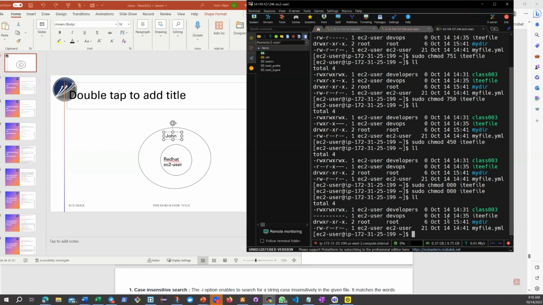Bam. Oh, this is IT file that we're looking at. Sorry, I was looking at my file. So for IT file, it takes out everything. It wipes everything out. So no privilege, no one can execute. Even the owner cannot execute this file once you do that. So let's change it back to 751.